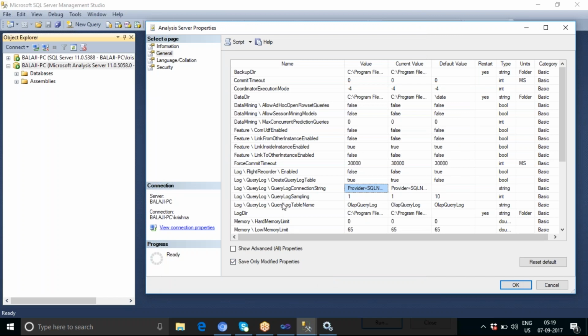And query log sampling. Query log sampling should be equal to 1. 1 means it should store each and every query executed. Earlier it was 10. If I put it as 10, it means out of every 10 queries, one query will get stored. If you want to store each and every query, then we have to make it 1. If you don't want to store, then we have to make it 0. You can put any number, but if you put 10, out of 10 queries only one query will get stored.